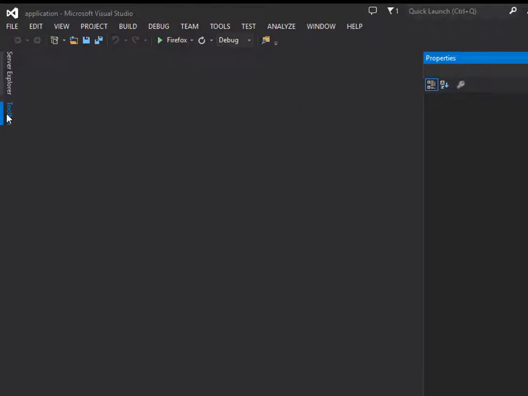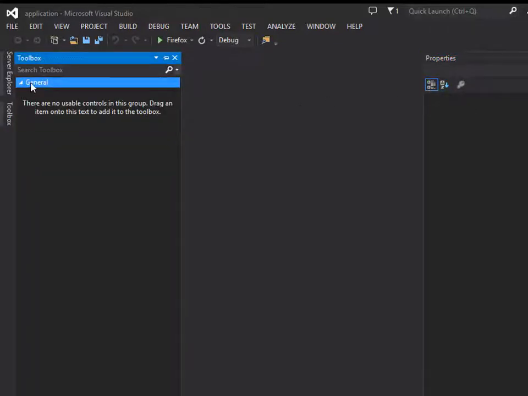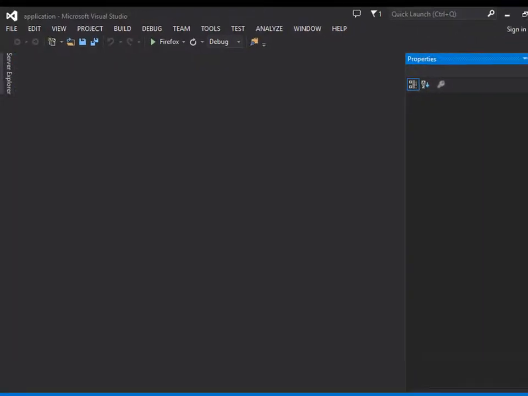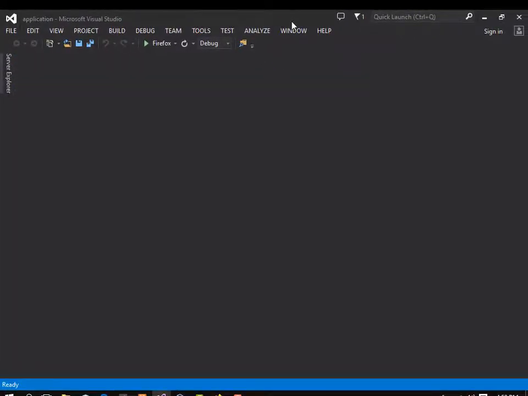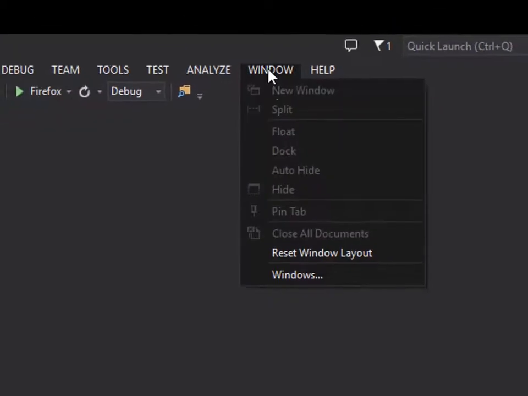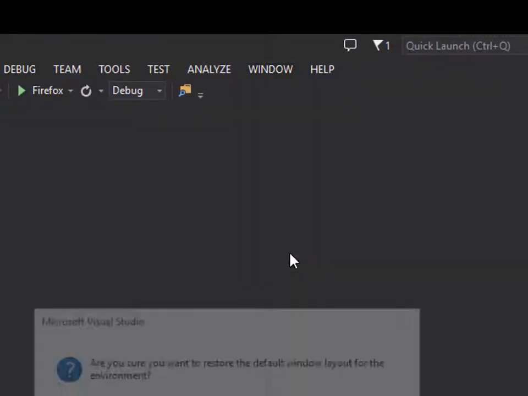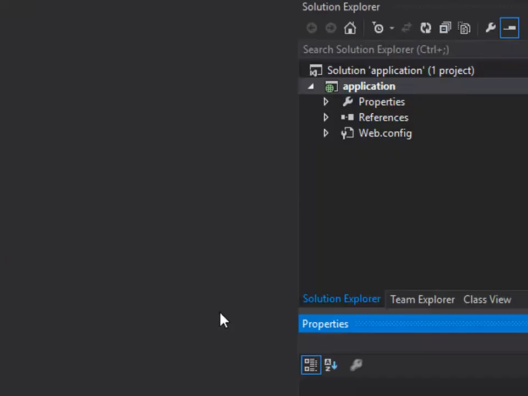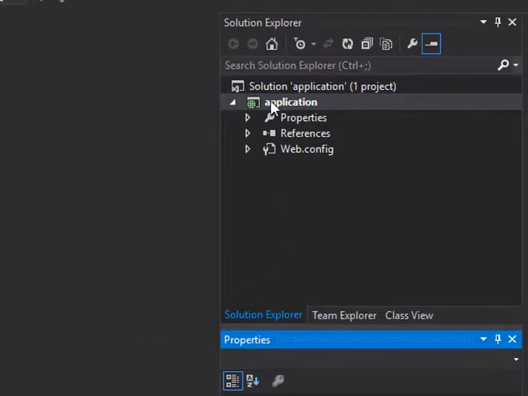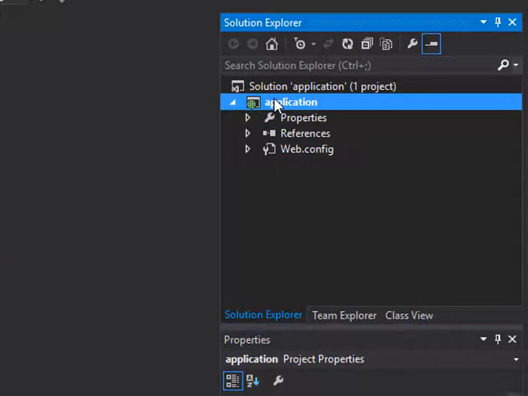As you can see, here we have our toolbox. Then this side is where we get our Solution Explorer. So we can come to Window, reset window layout. Now this is our application, as you can see here.